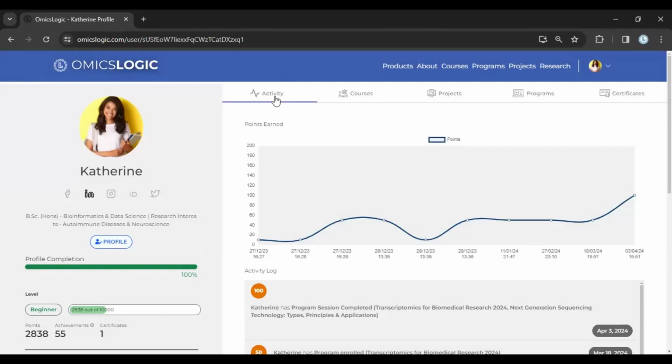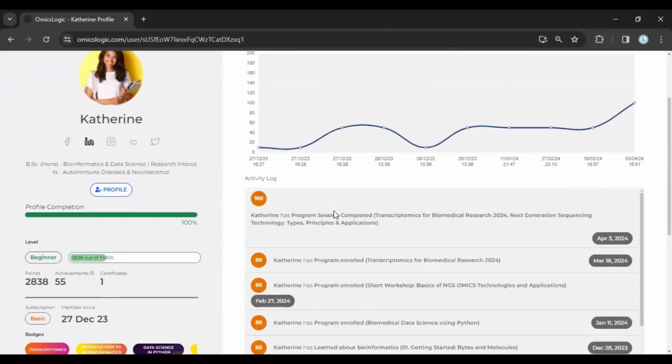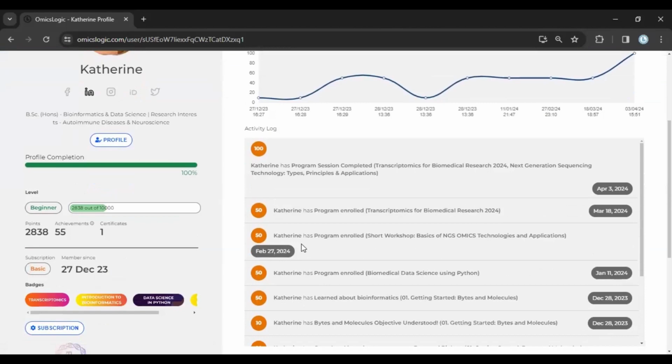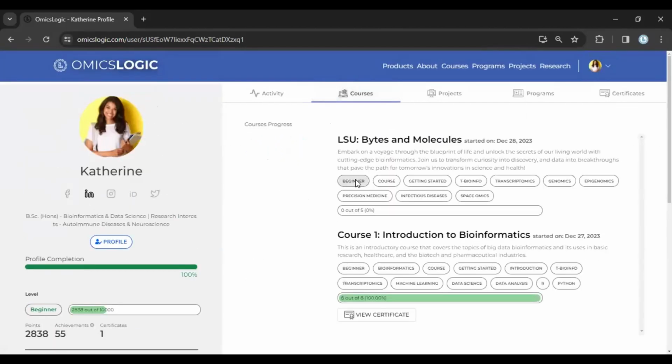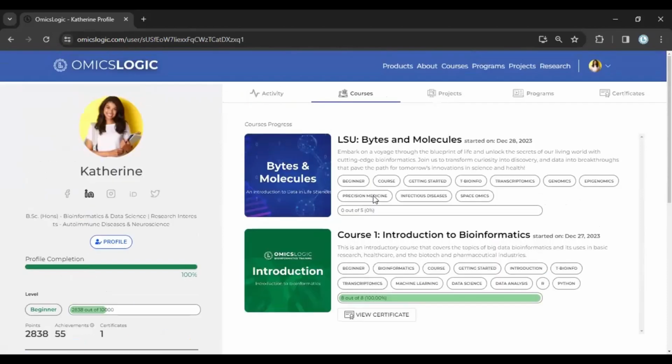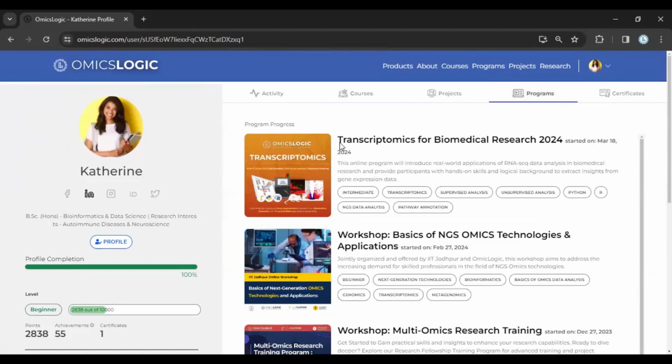So now in your profile settings, you will also see several tabs, such as the activity tab, where the mentor and the teaching assistants will be constantly monitoring your learning progress. Under the courses tab, it will display the various courses that you are currently enrolled in. And under the programs tab, it will display the program that you are currently enrolled in. And you'll also see on top on the blue bar several tabs as well.